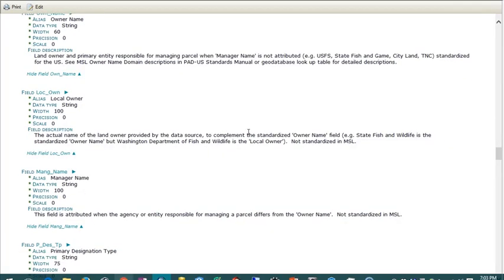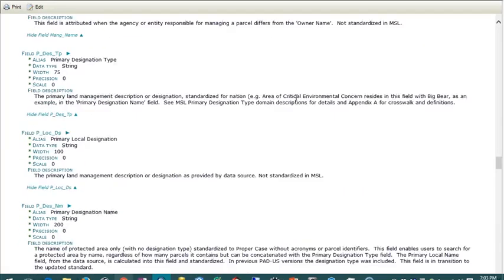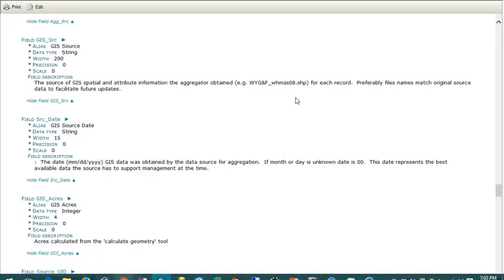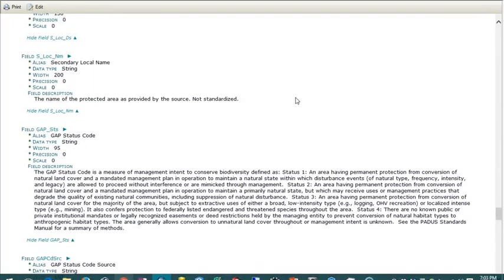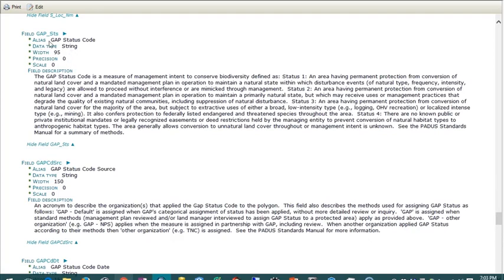Some of these descriptions still require that you understand some jargon or industry information in order to understand them. I don't know exactly what it means when it refers to MSL here, but let's go find a description that is really thorough and would describe the field to you even if you don't know a whole lot about the data set or what it's describing. So there's a field down here about gap information. And if you didn't know what gap status code was, the field description is incredibly thorough.